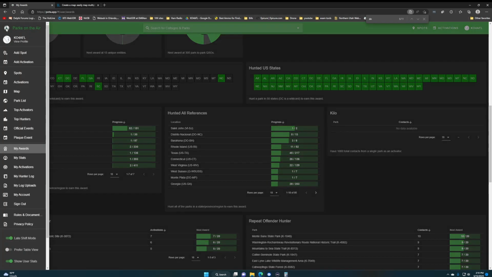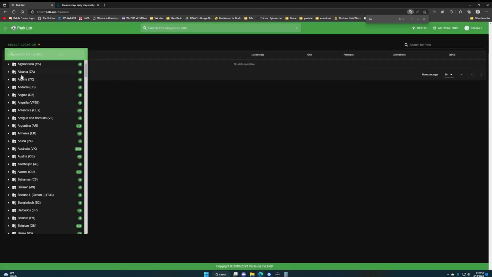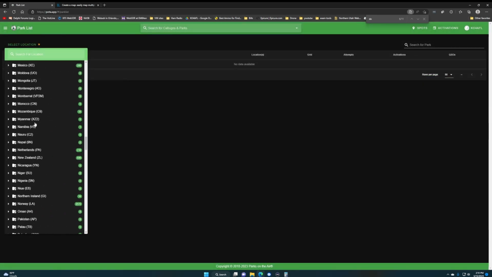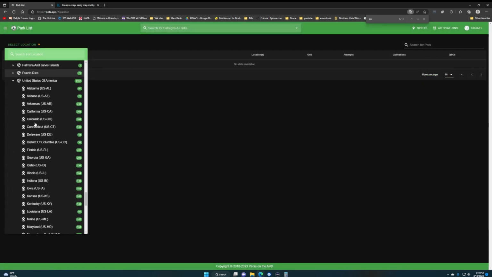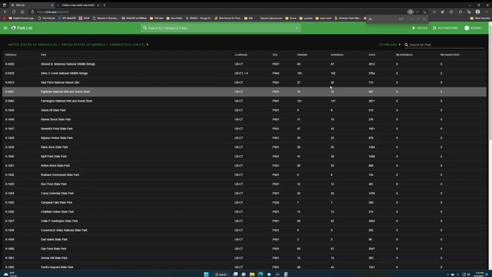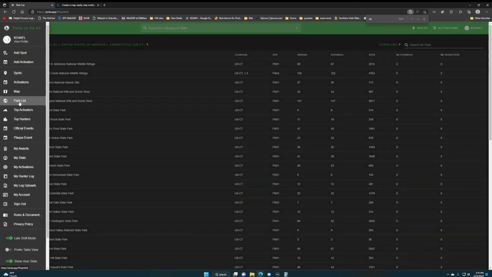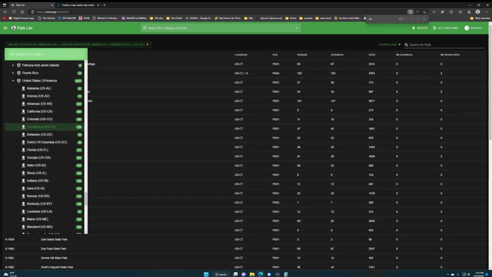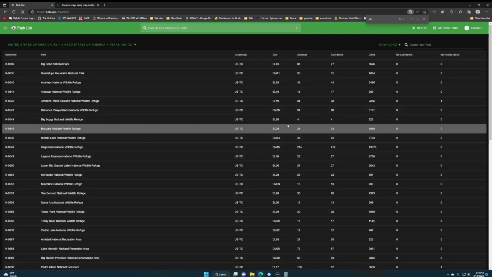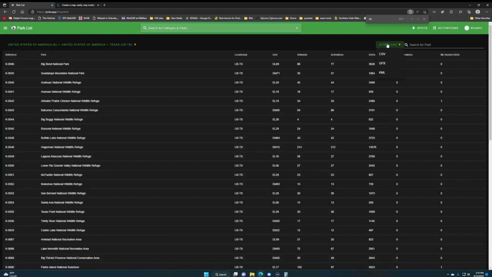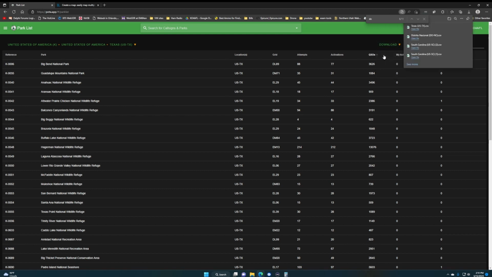Let's see, I've got Texas and Connecticut are almost done here in the States, so let's take a look at those. Again, scroll down to the US. Download the file. Yeah, you actually have to click the CSV so it saves that file. But let's scroll down to Texas and grab that one. There we go.